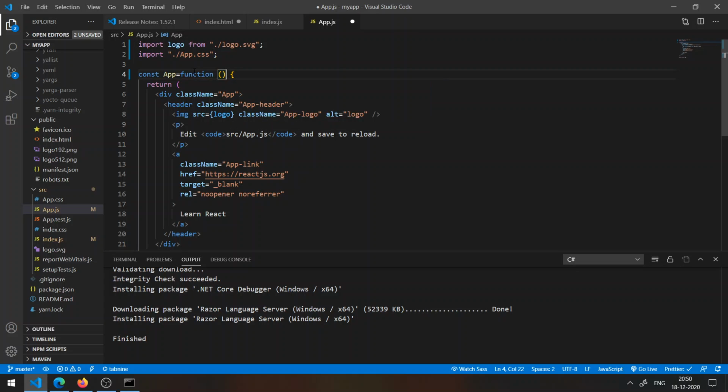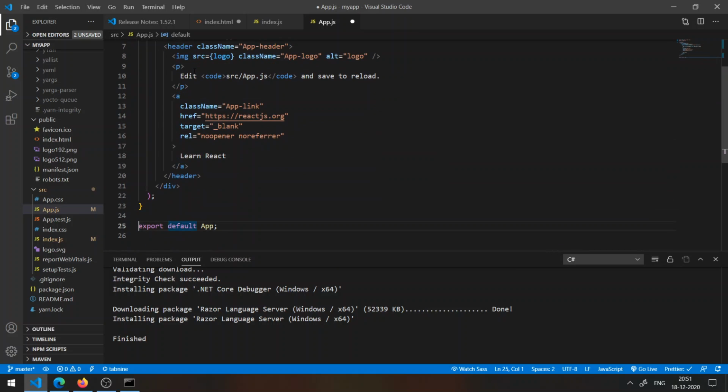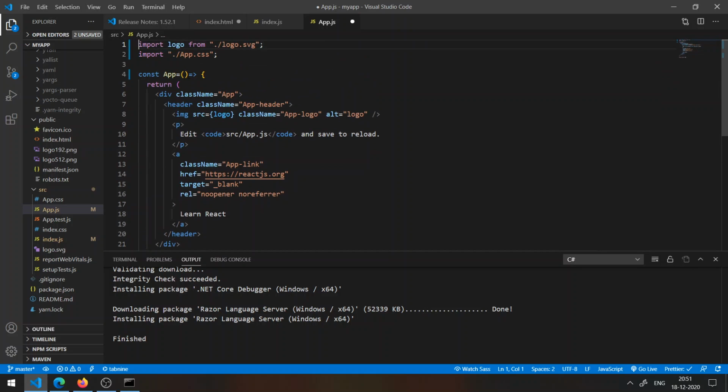Or also we can do it like const app equals an arrow function, and then we can return this, that in the ES7 syntax. Okay, now we see that div className is equal to app. So there's an important thing that we don't use class here, we use className.